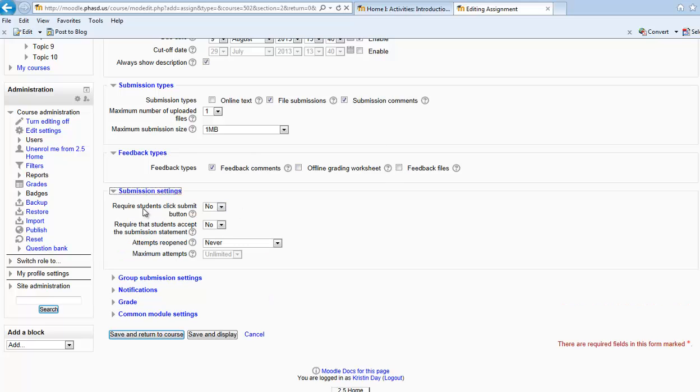Submission settings. Require the students to click a submit button. I don't always do that, only because sometimes students forget. No matter how many times you tell them, sometimes they forget to click the submit button. They think it's submitted for your grading, but on your side, you don't see that it's submitted. So this is just a way to offer a little more flexibility.